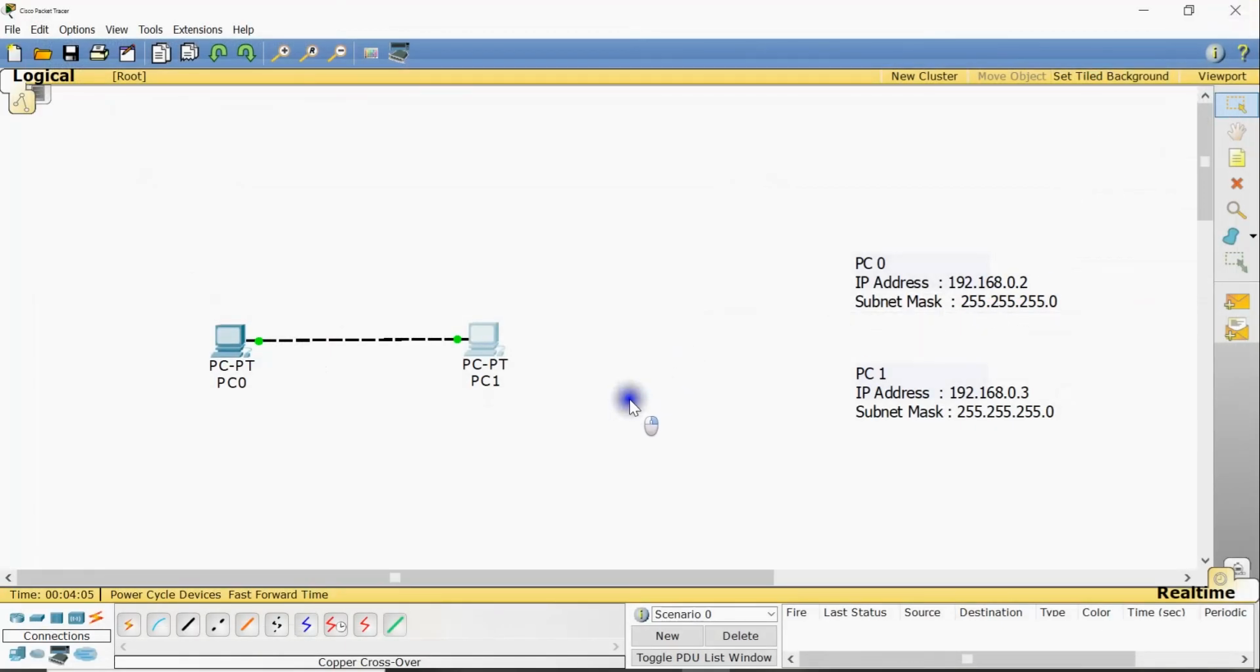Once we already assign the IP addresses for each unit, we will now be able to send PDU from PC0 to PC1 using this icon. So click on this envelope icon from PC0 to PC1 or vice versa from PC1 to PC0.